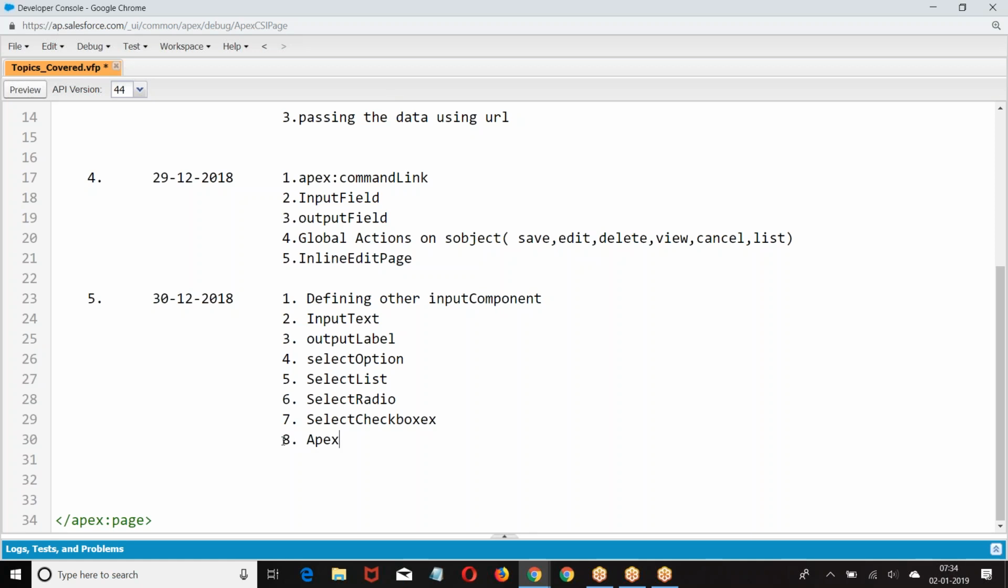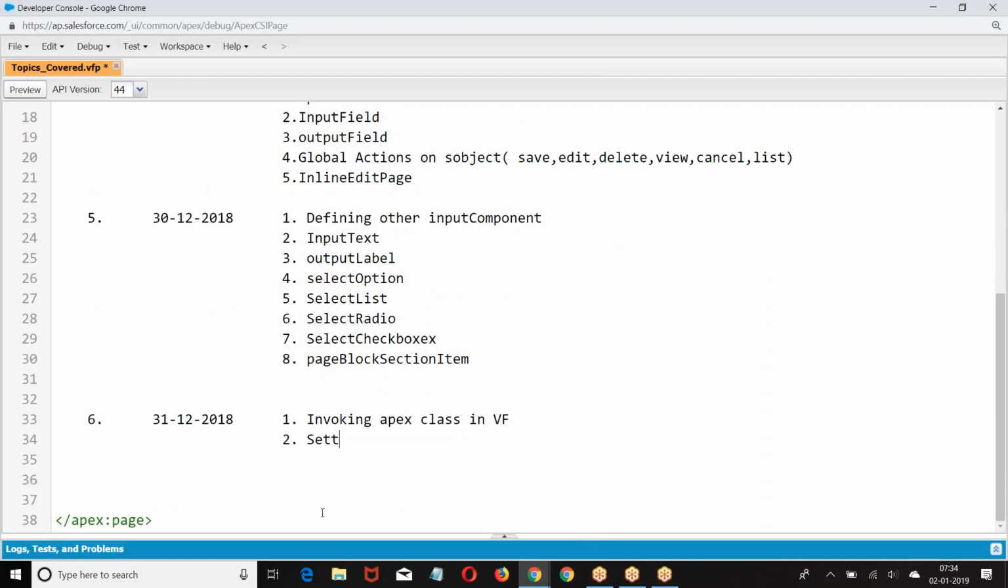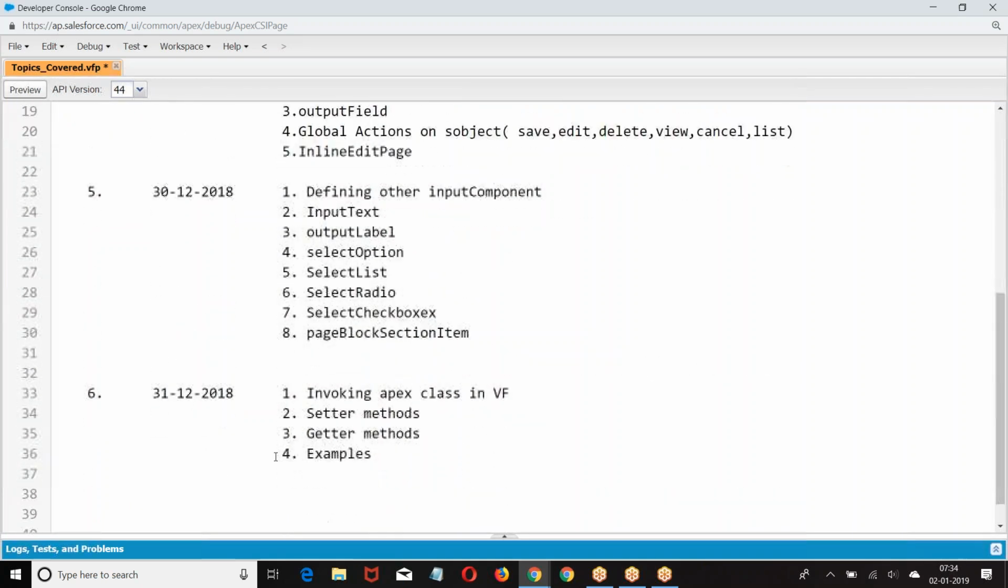See, page block section. We have seen about invoking Apex class. This is what we have seen in the last sessions.